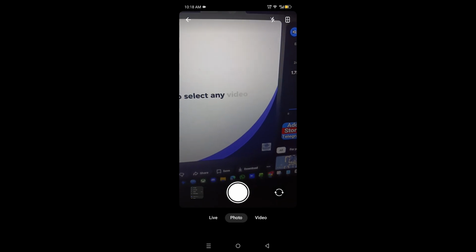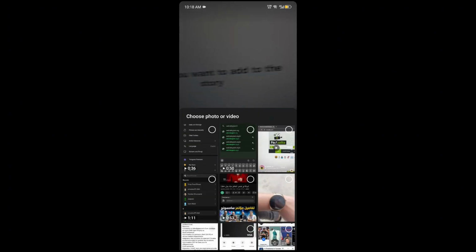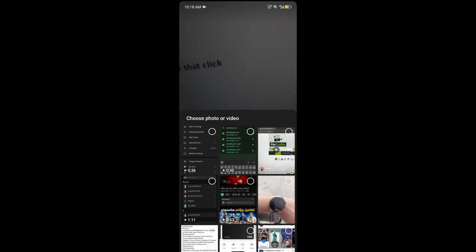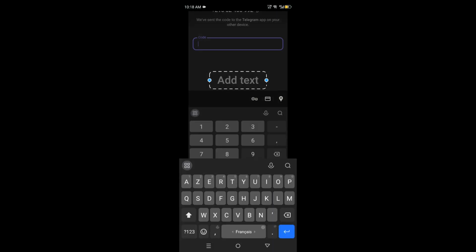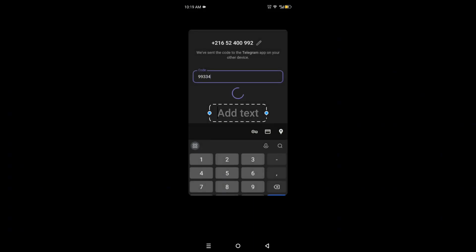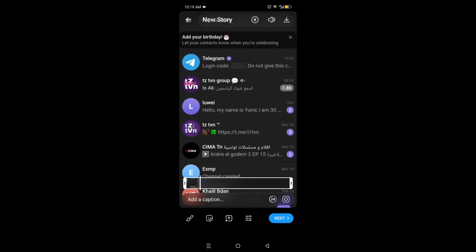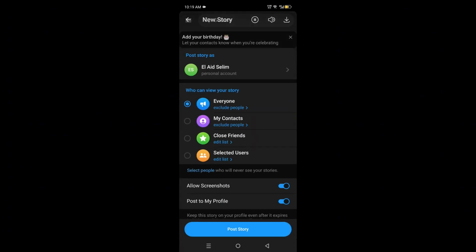After that, click on Upload. Here you have to select any video or image which you want to add to the story. After that, click on Next at the bottom right. Then click on Show Story here. So here you can see that the story has been added. In this way, you can add a story in Telegram.